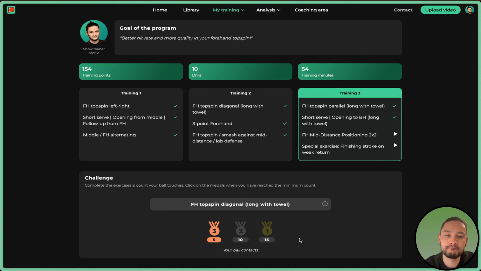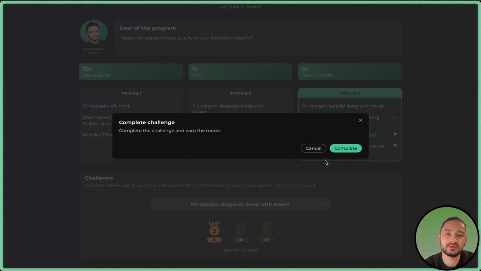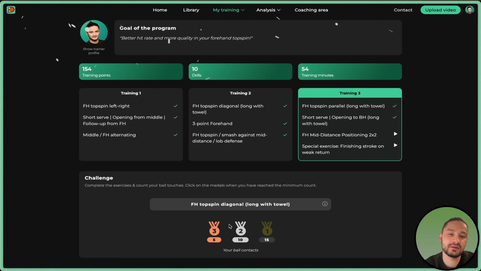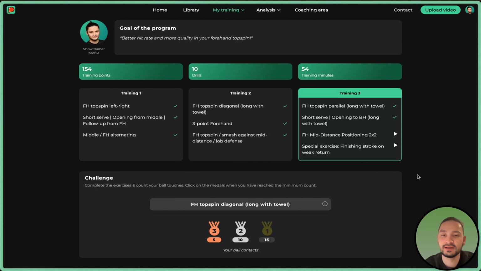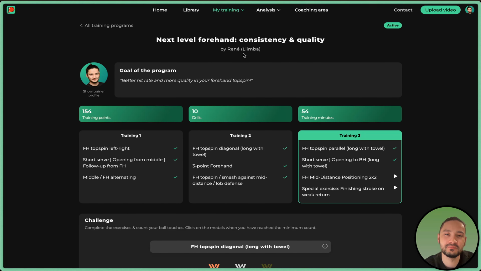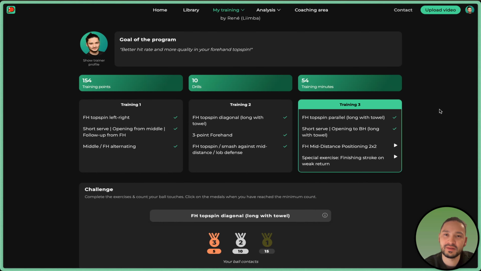Great. If you achieved, for example, as I did before, 5 ball touches, I got the bronze medal already. But now if I, for example, did the challenge again and I achieved 10 ball touches, I can quickly click on that and then complete. And as you can see, I get the silver medal as well. So I made some progress here, and I'm really happy to see my progress as well. Great.